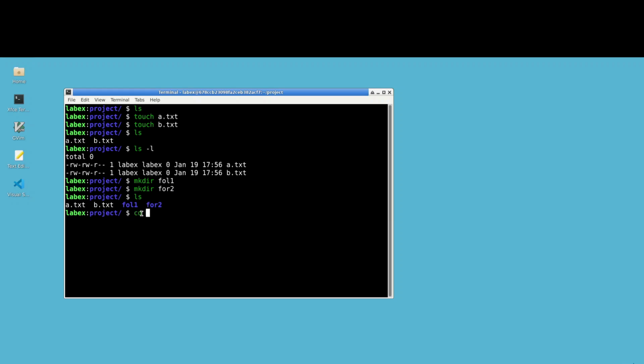cd space, current location, that is dot slash folder one. So you can see now we are under fol1, in this particular folder. Okay, if we run ls, we will not be able to see anything. No files are there because this particular folder we have just created and it is empty.